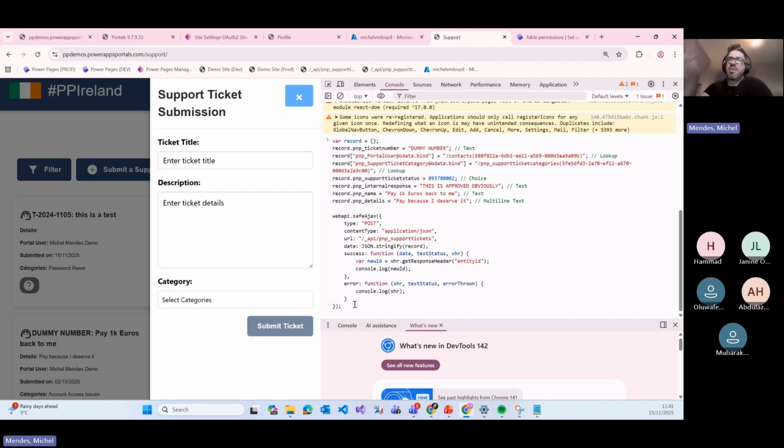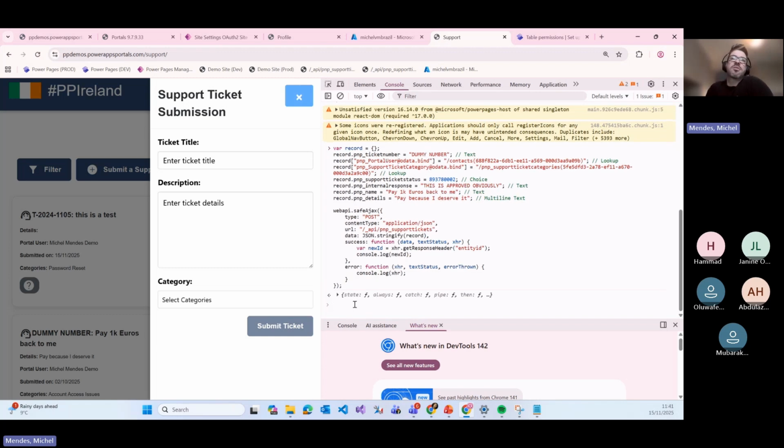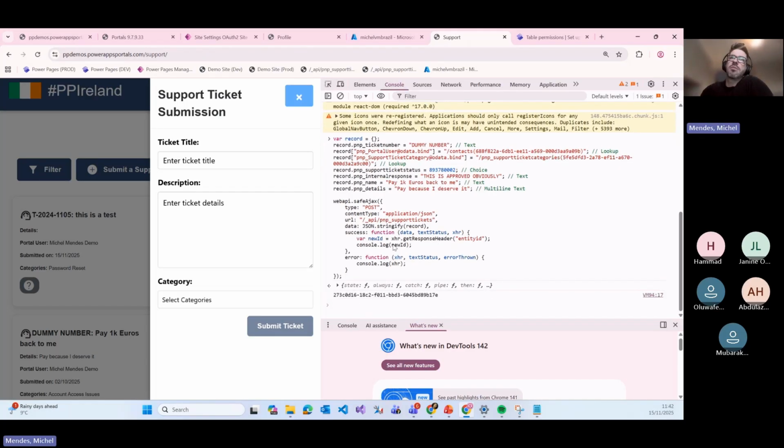So if someone finds this code and pastes it on the developer tools console, in a moment the record is going to be created. And that's something that we shouldn't be allowing users to do. It just takes a few seconds. You see, as if it was successful, I log the item ID.